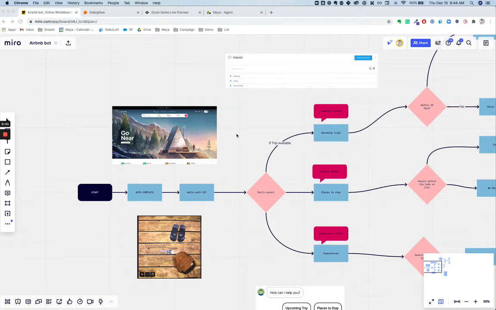Hi, in this video, I'm going to show you how I put together the Airbnb bot, and specifically, I'm going to show the use case of canceling an upcoming trip.